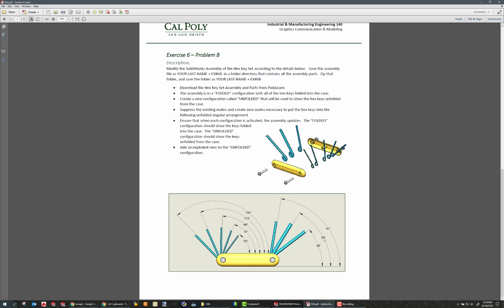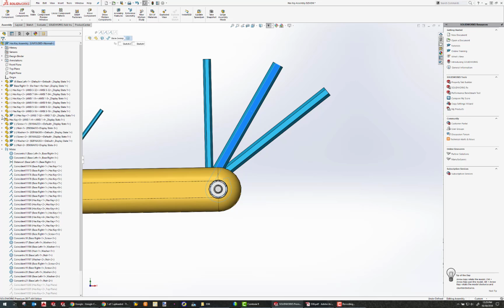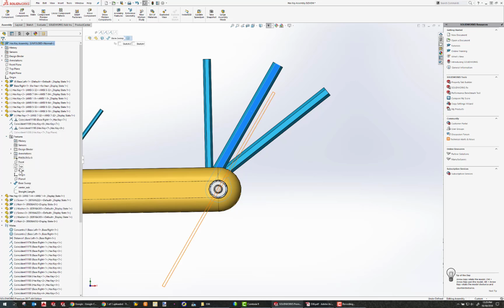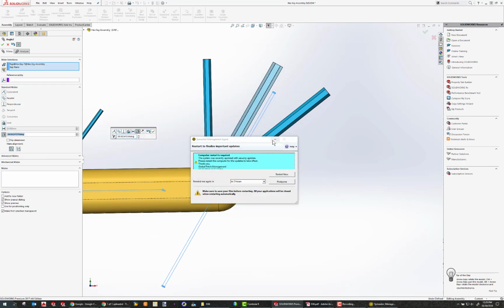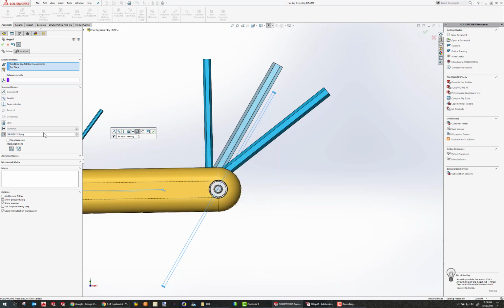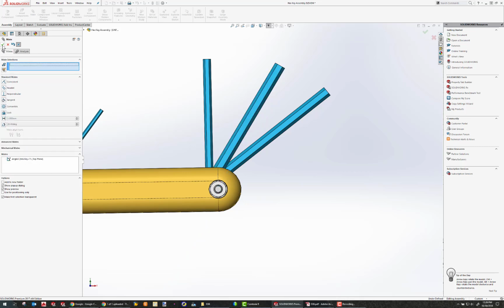The next one is 59 degrees. So I'm going to go into this hex key number 7, and again select the top plane of hex key number 7 and the top plane of my assembly, mate. Not coincident. I'm going to go down here to angle. And this one is 59, was that correct? 59. Yep. Hit accept.